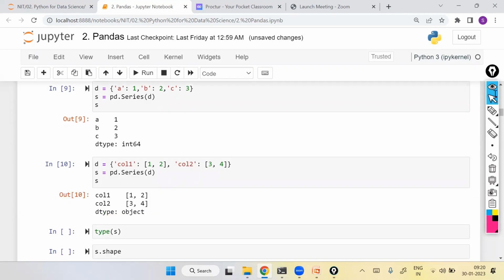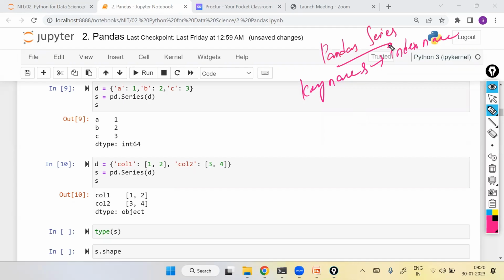So this key is considered as a row name, and whatever the value is, that value is stored in that particular row, right? Each key is stored as whatever the key name is; the key names are converted into the index names in a Pandas series, not in the data frame. Series is different, data frame is different.